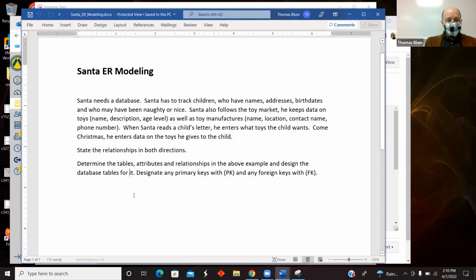So there's a relationship of a child to a toy. And we can make that either two relationships or add fields within the relationship.